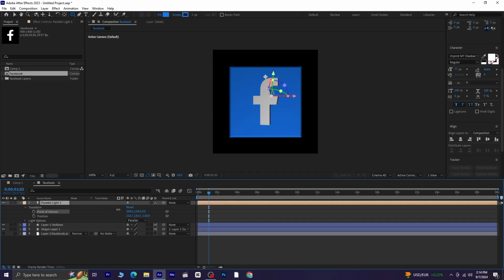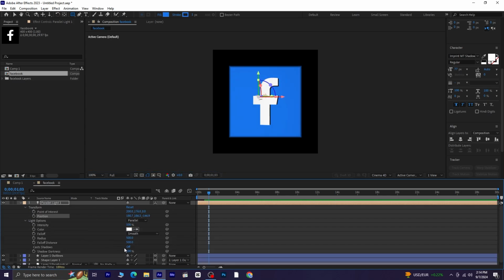Under Transform, you'll see Point of Interest. You can adjust this to fit your design. You can also change the position of the light for a better effect. If you want more control, head over to the light options. Here, you'll find additional settings you can tweak as needed to get the desired look. And there you have it, your animation is complete.